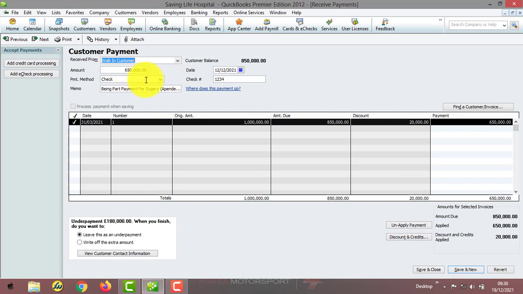I made it via check. And you can see the memo being part payment for surgery. Okay, I'll just change this. It should be double P. And you can see that 650 is indicated here, reflecting 2030. But now, where exactly did this money go to? Where exactly did this customer pay the money into?